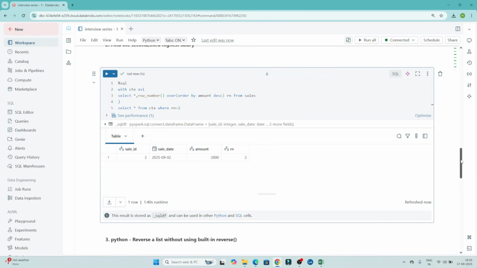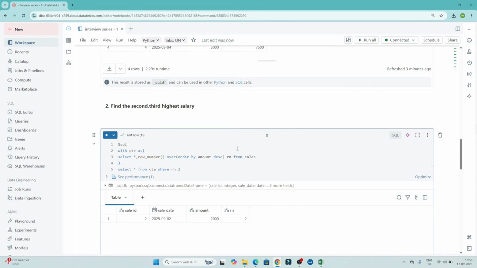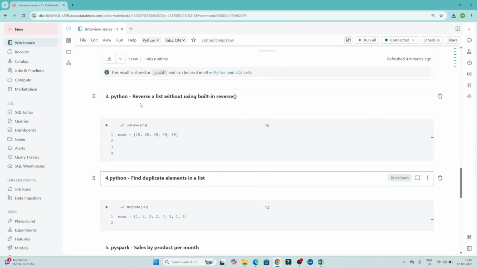So like this we can calculate. If they say second, then you can mention second. If they mention third, then you can mention third. So you can see with the help of row number you can assign a rank, and after that you can filter like this.